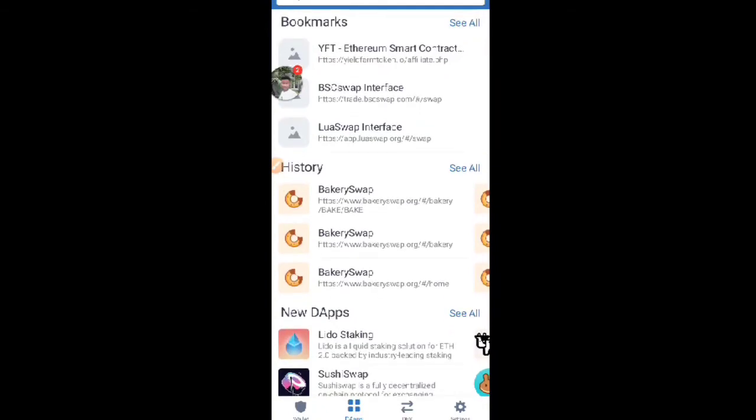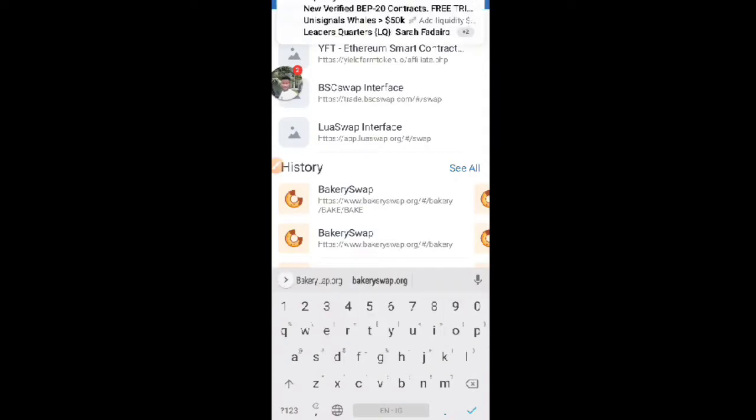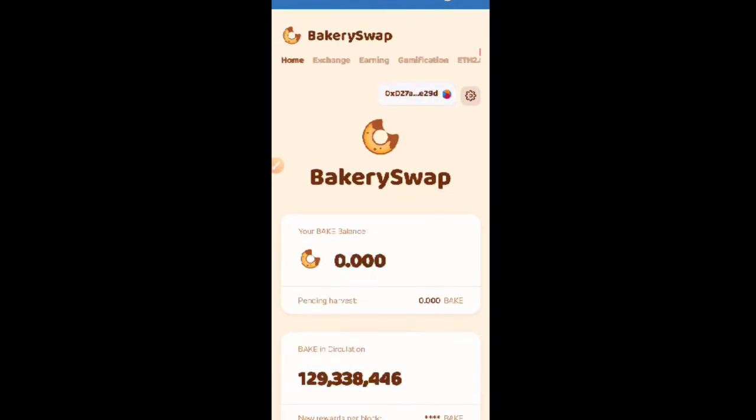You type in BakerySwap.org, and you send it in. Now when your BakerySwap loads, this BakerySwap is already connected to your Trust Wallet and all that.